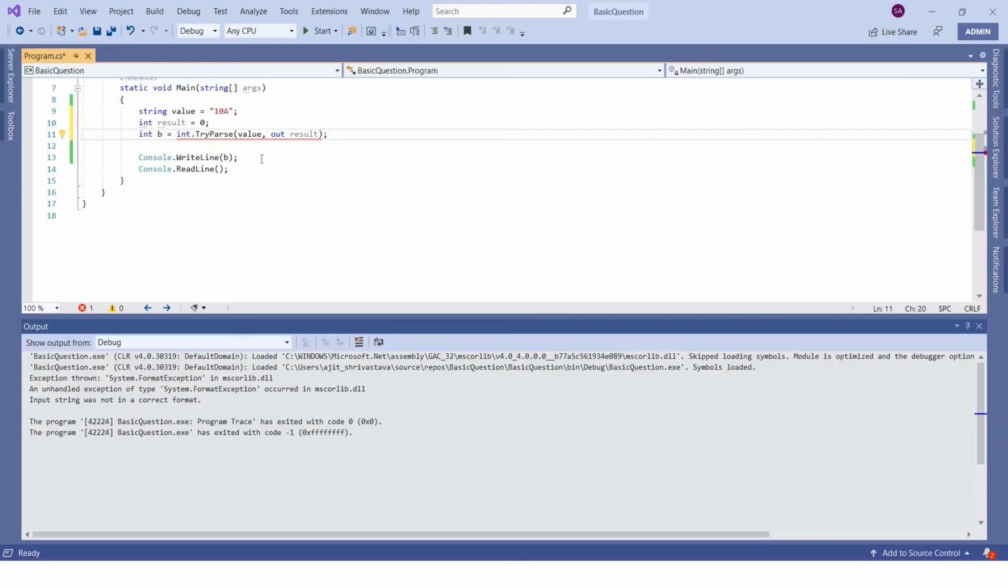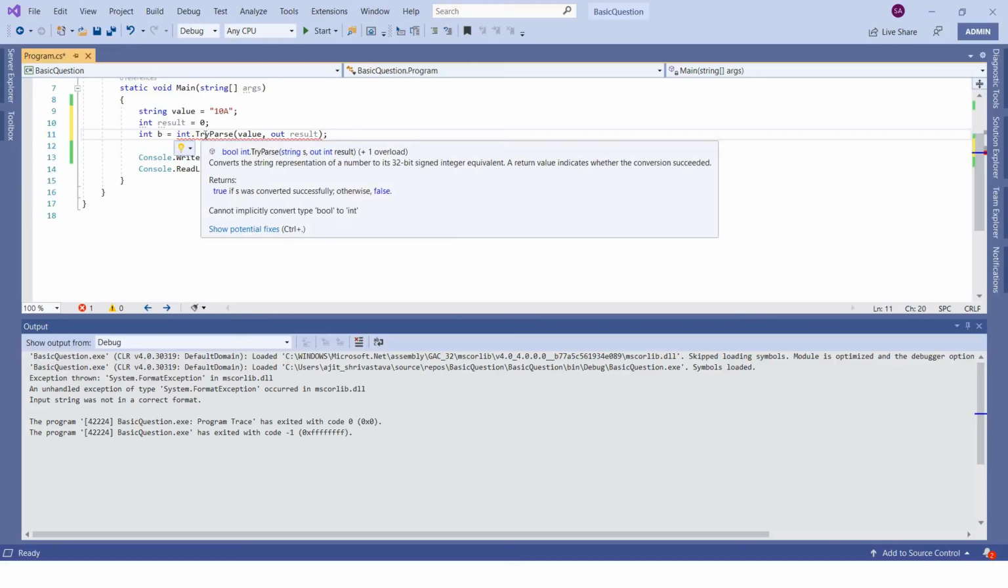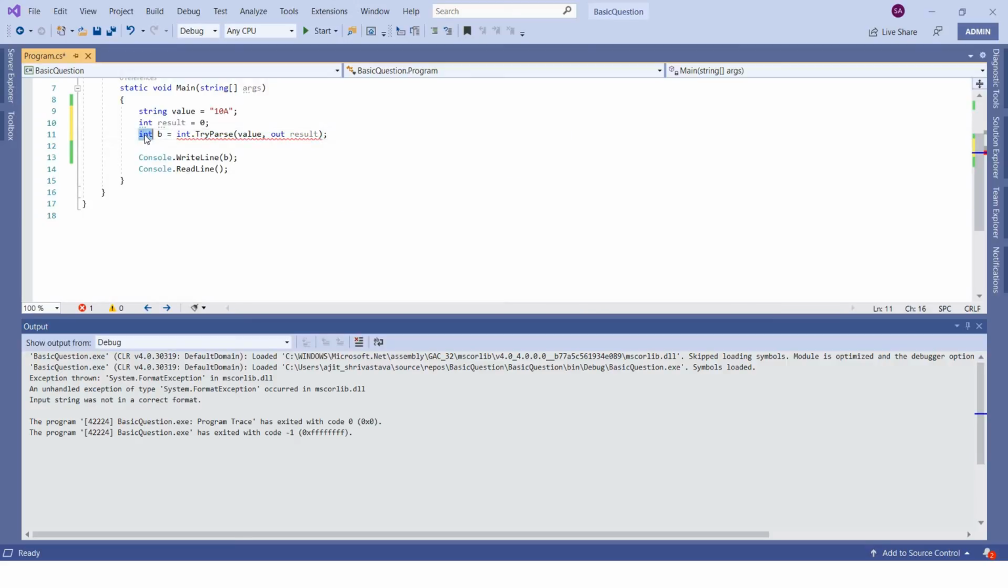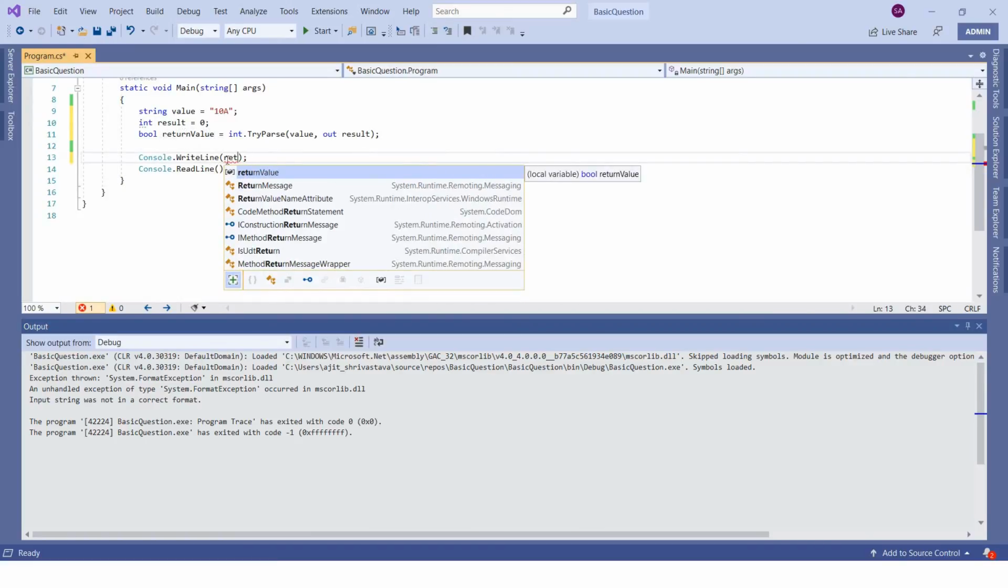Okay, now see what it returns. It returns a boolean. So here it should be just a boolean value, a return value. And for our simplicity's sake, let's print this as well. So what I am trying to do is I'll print result.